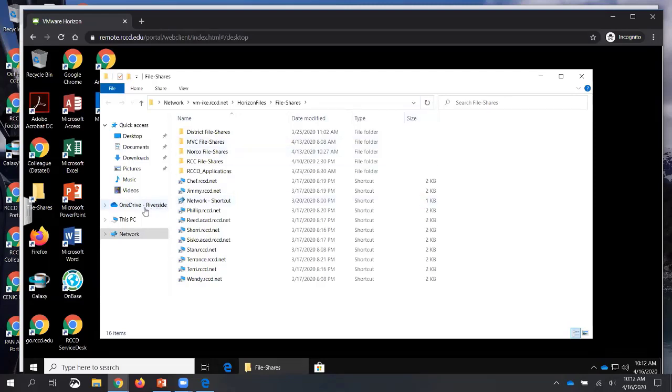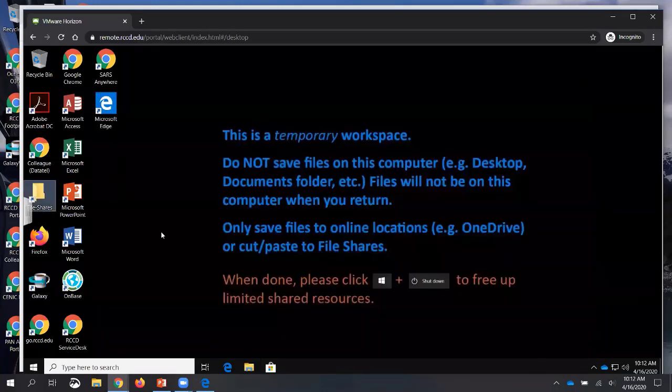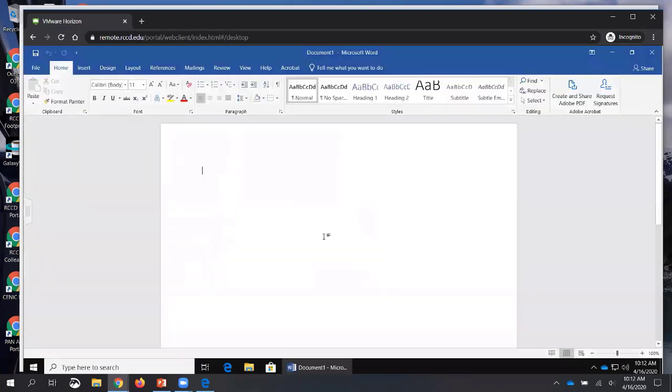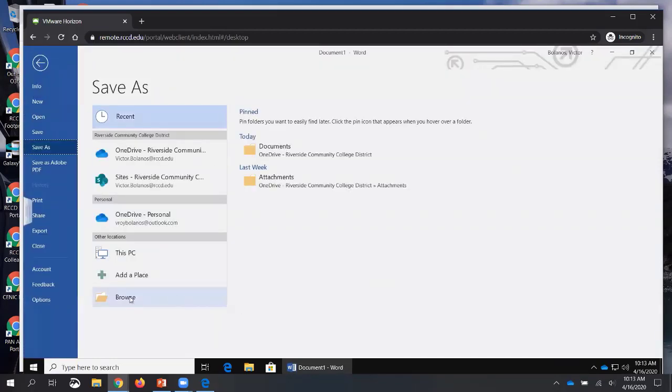So again, it's accessible right here on the folder. We're going to move into how to create, save, and attach files to OneDrive and to our file shares. Let me close this up. I'm going to open a Word document. For the purpose of this demonstration, I'm just going to save it. Very top left-hand corner, I'm going to click on the disk, save, then I'm going to go to Browse.